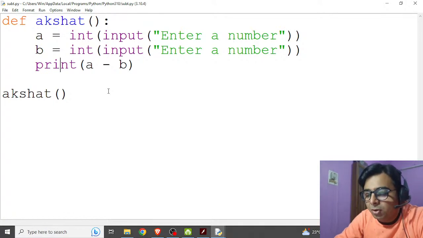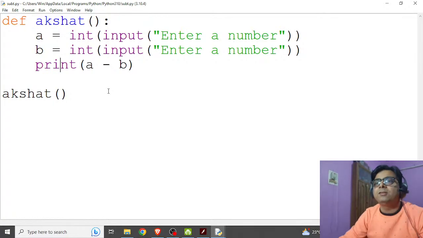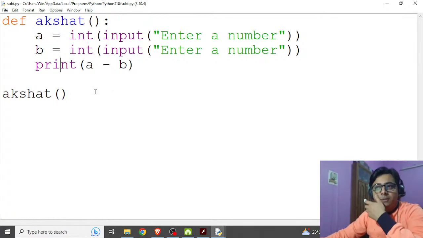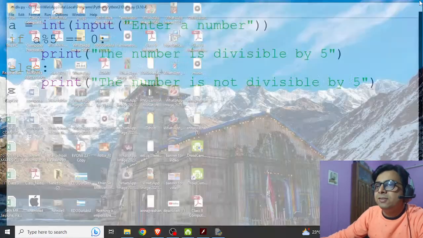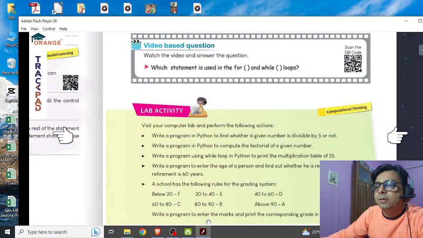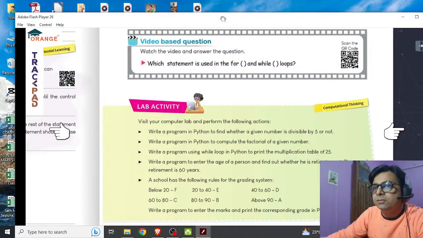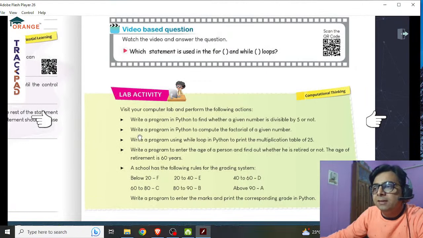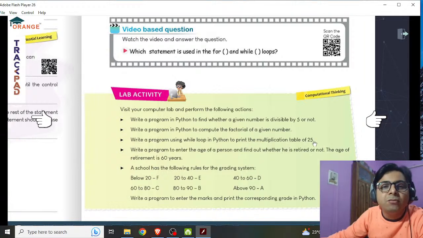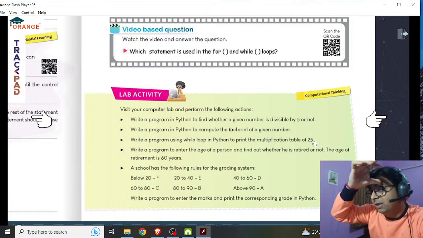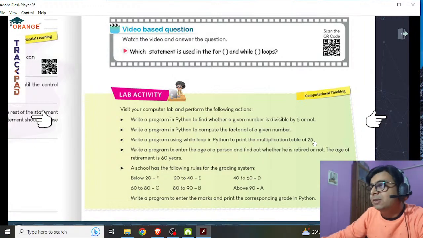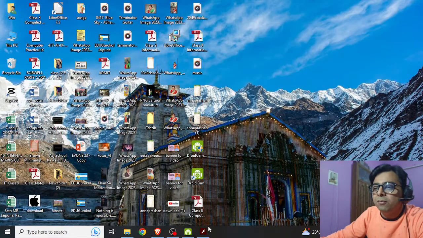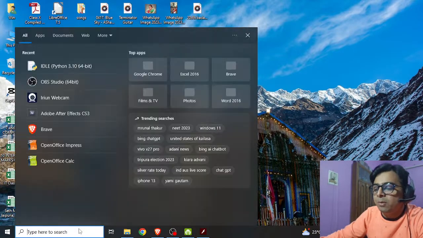Okay, now I am coming to the Praveen question. Praveen was the first one to ask me the question, and this is the question. Write a program using while loop in Python to print the multiplication table of 25. This is the question what Praveen asked, the third one. So let me try to solve it. So I have to open Python once again.